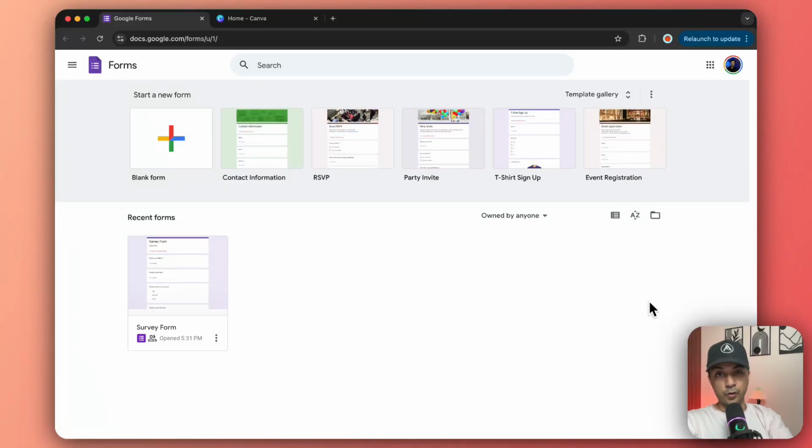In this video, we are going to take a look at how we can create a QR code that we can link to our Google form so that we can share the QR code and people will be able to fill up our Google form. So let's see how we can do that.